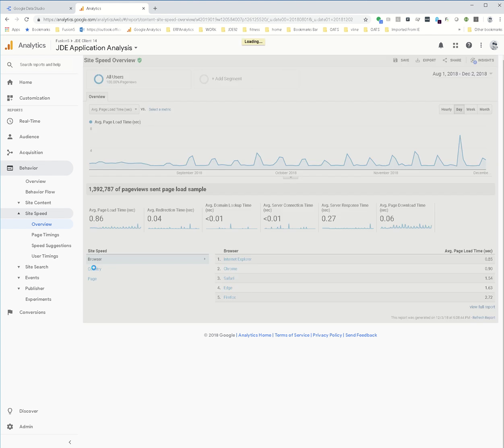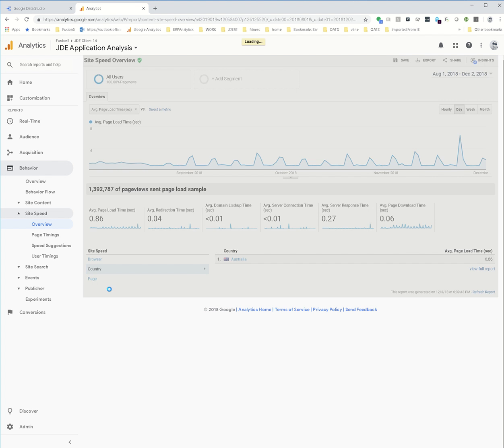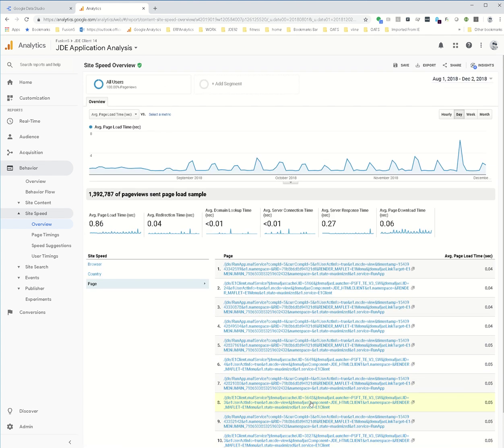Now we can divide that by browser, by country, or by page to work out what is fast and what is slow. Everything's coming from Australia. And then we can look at the page. So we get these really cool high-level pieces of information. The page doesn't help us much, but I'll show you some other reports down the track which give you a lot more information about the pages.